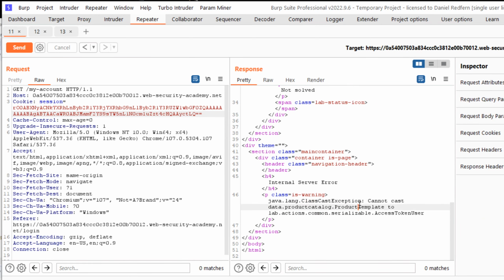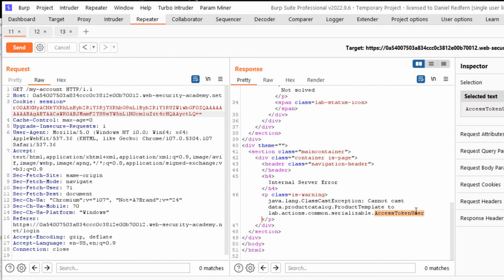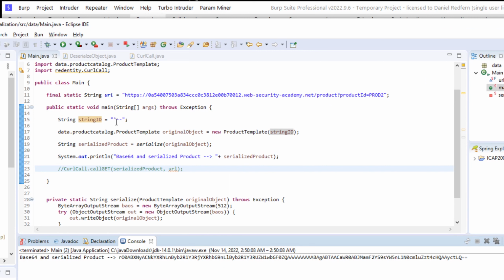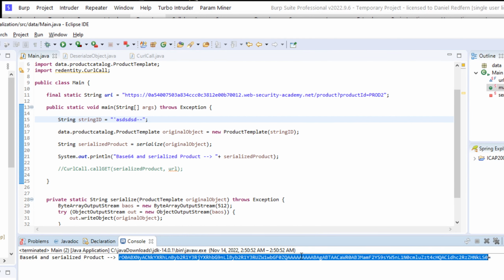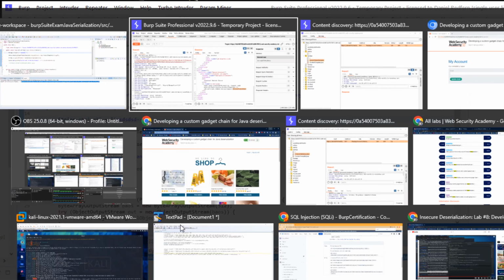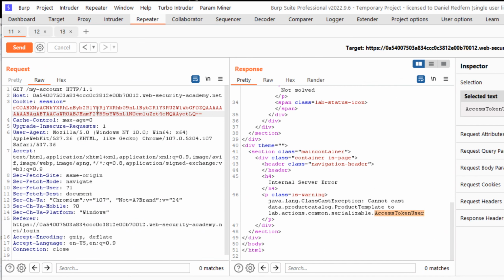one thing to note, just to make it easier to read, I'm actually getting a Java casting exception. So it's saying that the product template that I've sent over cannot be cast into the same form as the access token user. Not that it really matters. What I can do is try and send over the UID and try and get some further syntax errors. So again, just make sure I grab the whole thing.